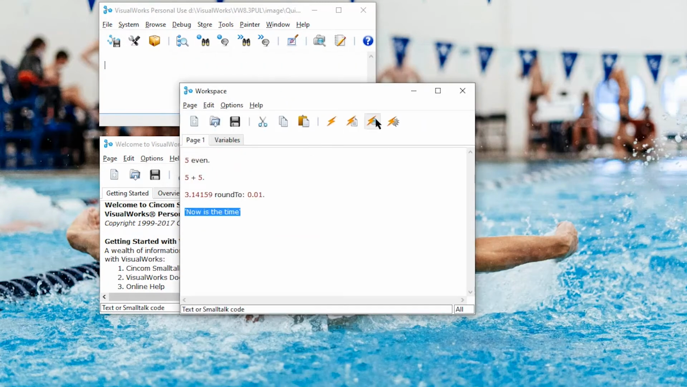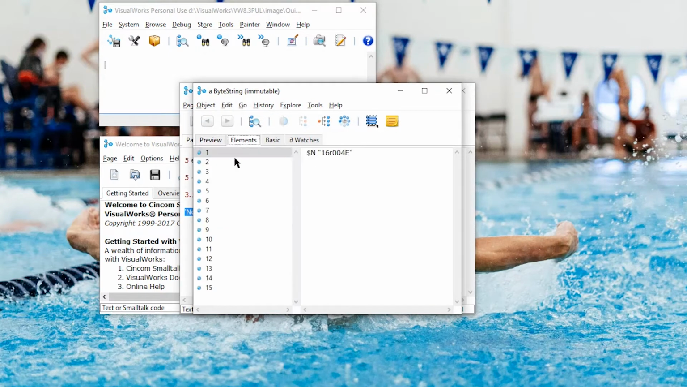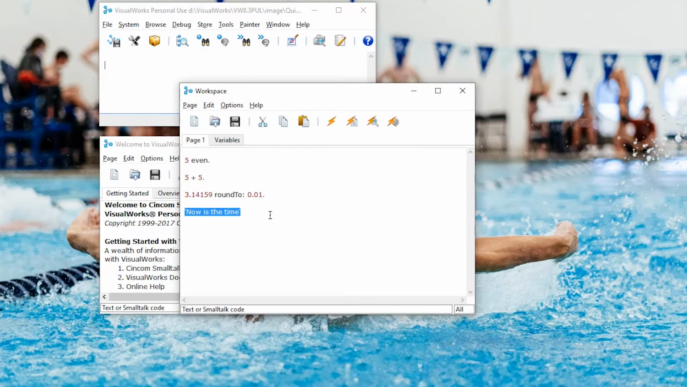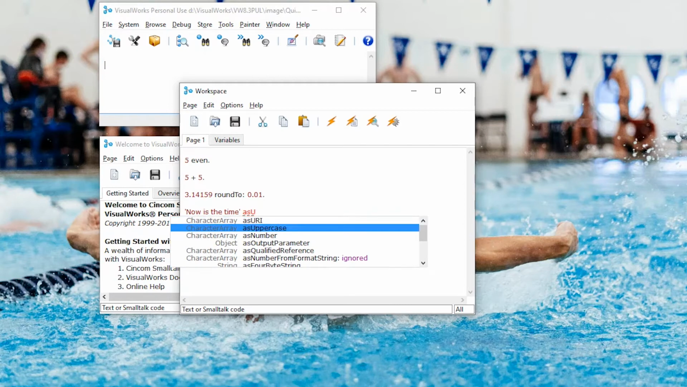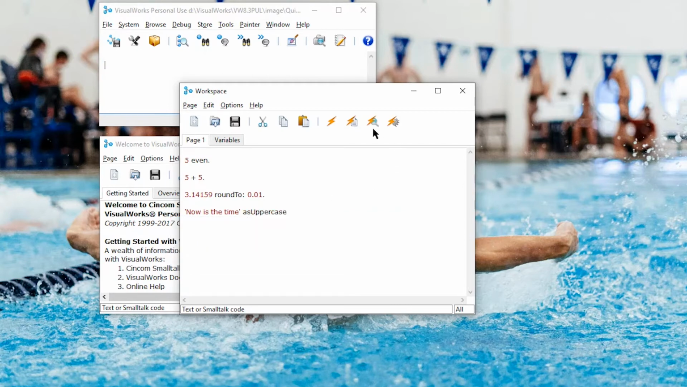Now is the time. Going back to that, I can see each element, and each one of these is a character. Character O, for example. Okay, so what messages can we send to this? Well, what if I wanted to send it, as from the Smalltalk primer, asUppercase? What does that do? Well, it does exactly as you would expect. It returns another object with all the letters capitalized. It is a different object.